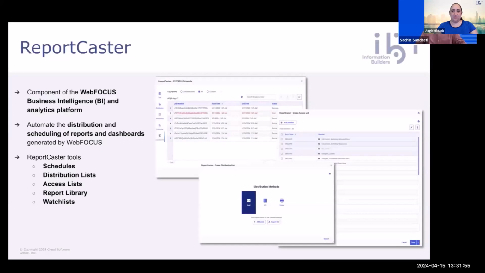So what is ReportCaster? Like Designer or InfoAssist, ReportCaster is also one of the components of the WebFOCUS business intelligence and analytics platform. ReportCaster has subtools like schedule, distribution list, access list, report library, and watch list. Using these subtools, users can automate scheduling and distribution of reports and dashboards generated by WebFOCUS.